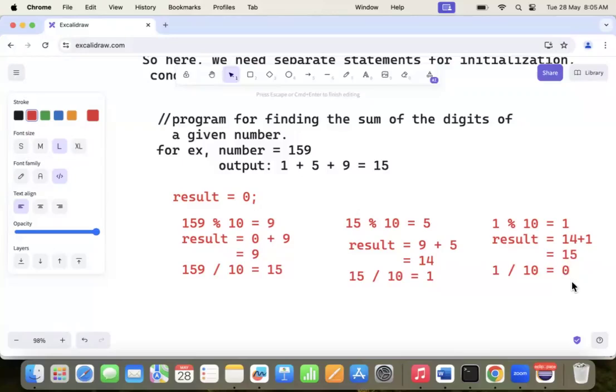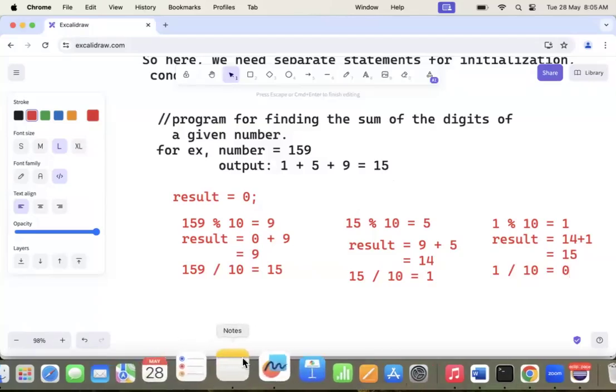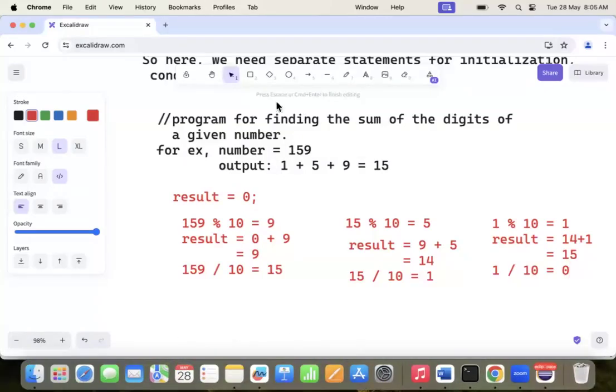Okay, what's the result now? 15. Okay, now display the result when the number becomes 0. What's the result now, guys? 15, right? Yes. So guys, 1 plus 5 plus 9 equals 15 only. Now, have you got an idea how we write the logic for finding the sum of the digits of the given number? Folks, online folks, everyone, did you understand this?